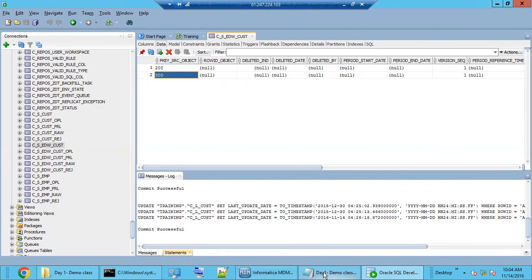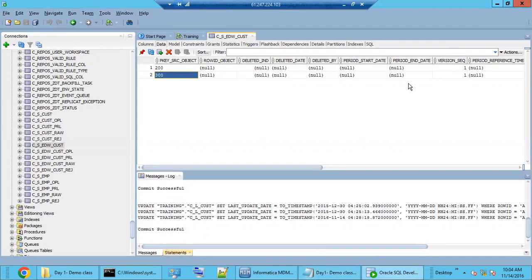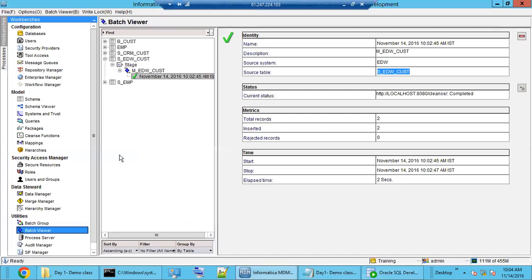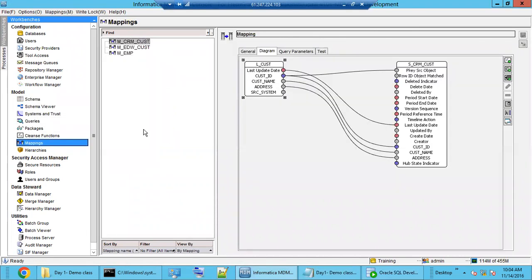Okay. So now if I come back here, we have developed the mapping and we have got data in the stage layer with the help of the mapping. So now I will take a pause and you can ask your questions if you have. Yeah, I don't have many questions. Only one question, for landing to staging, what kind of complex transformation can we apply in between?